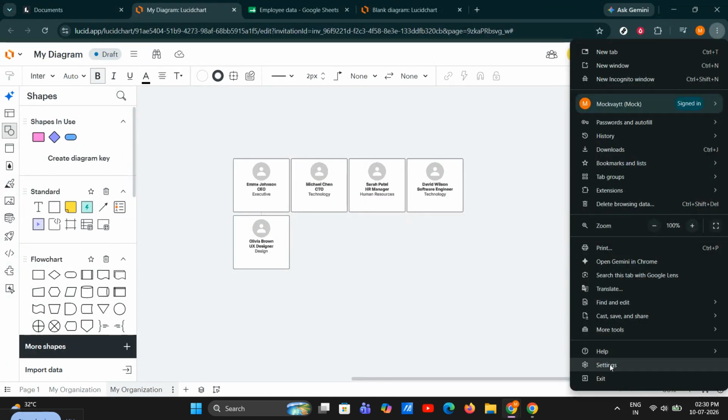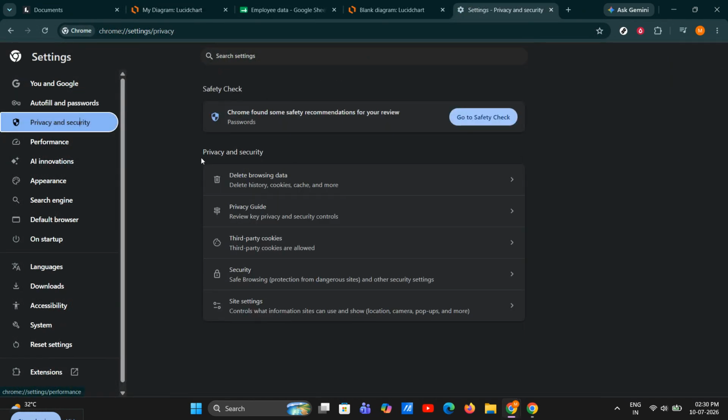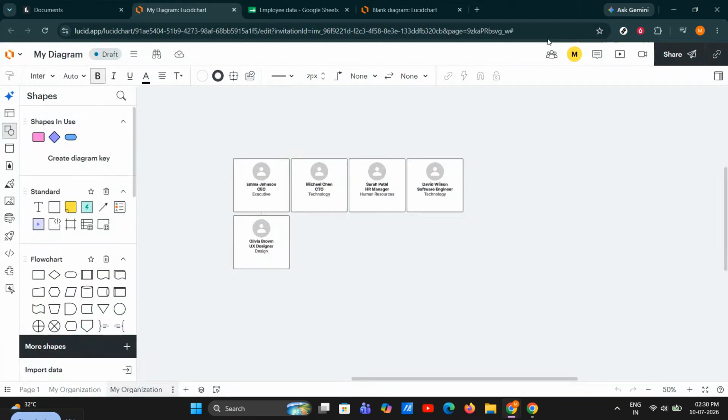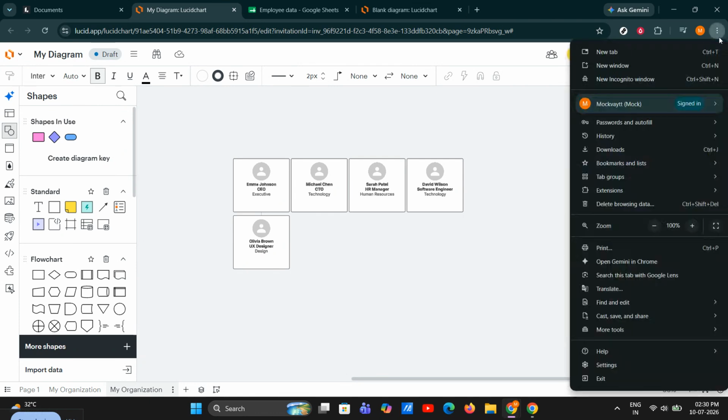It's also a good idea to make sure your browser is fully updated. Lucidchart tends to work best in the latest version of Google Chrome, so if you're using an older browser version, update it before trying again.